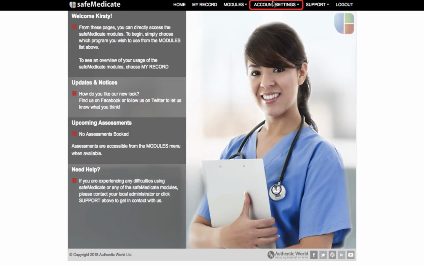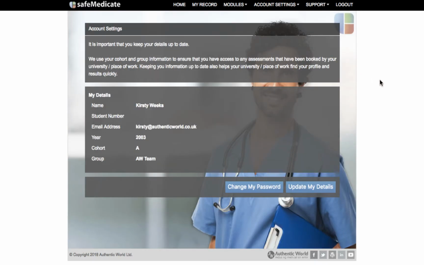So to begin, hovering your mouse over the Account Settings menu item at the top of the page will open up a sub-menu comprising of 3 options. First, your details, second, module access, and third, terms and conditions. The Your Details menu item will show your basic contact details and course-related information as shown in the example on screen.